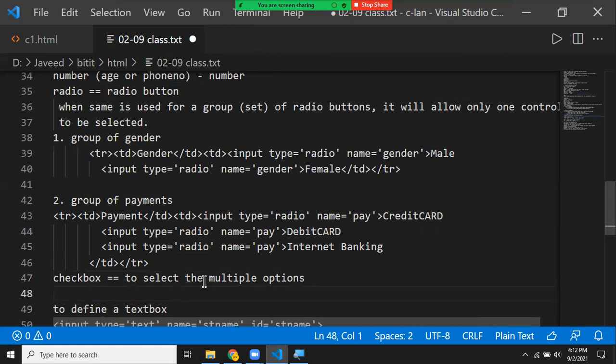Now comes a question, where do we use these checkboxes? Remember, checkboxes can be used anywhere, wherever you want, provided you have multiple options to be selected. For example, let us say you are going to talk about hobbies. When you talk about hobbies, generally the users will have more than one hobby. Maybe reading books is one of the hobbies. Or let us say watching the TV.